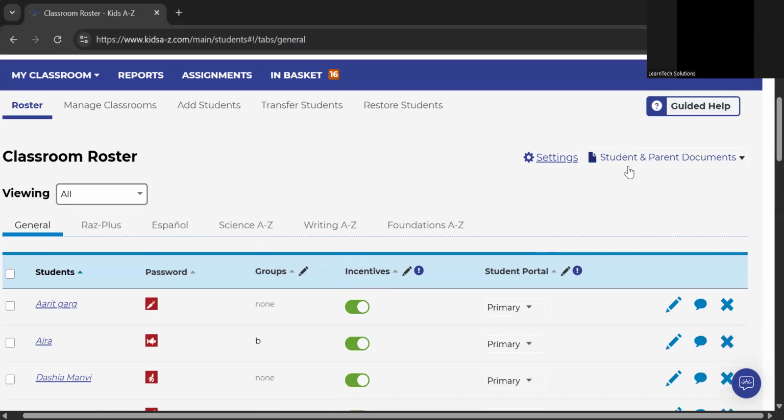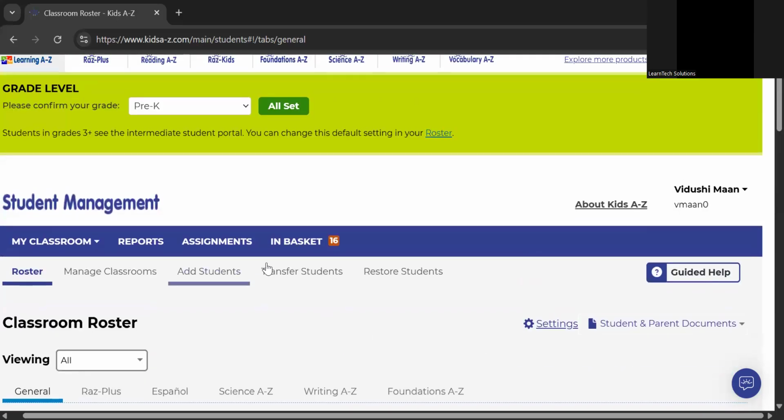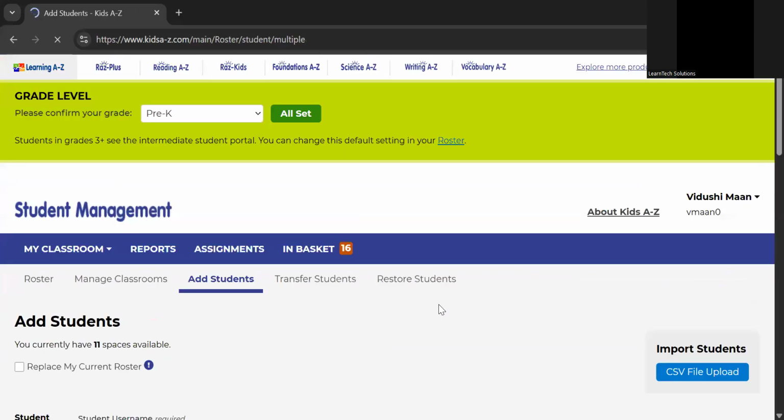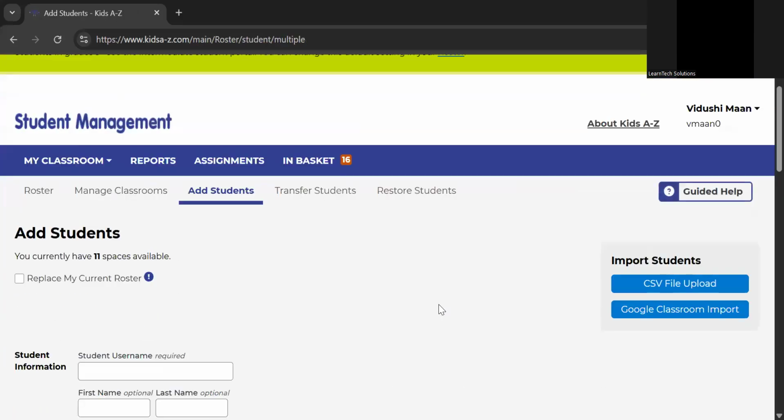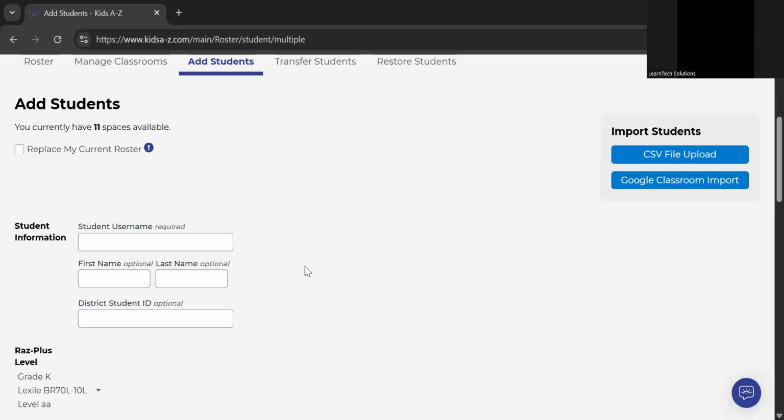Another way to add a child is through, you always have to click on add students first for it to take you to a page. What I've shown you is adding one by one. So you go through a CSV file upload, it will give you a sample file, you arrange your data in that sample file and you upload that file. CSV is nothing but an extension for an Excel file. Go ahead, do that. That's adding a child done.